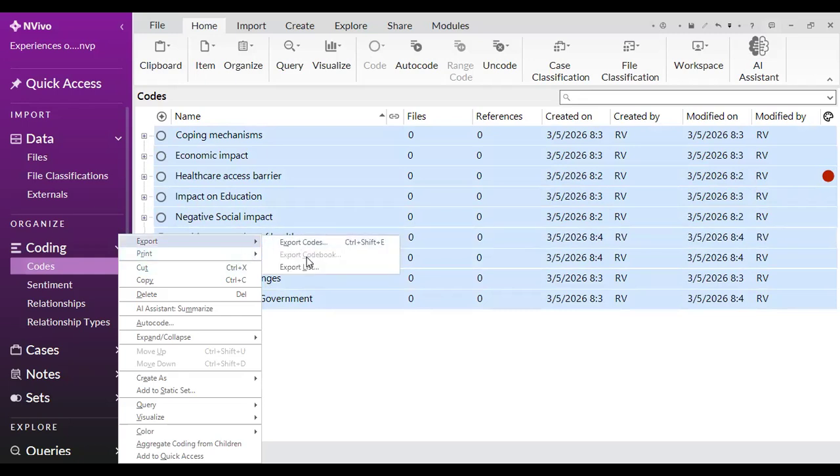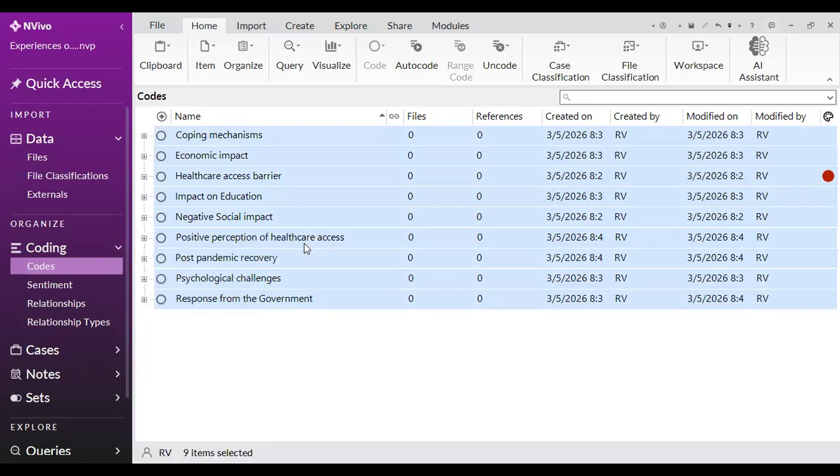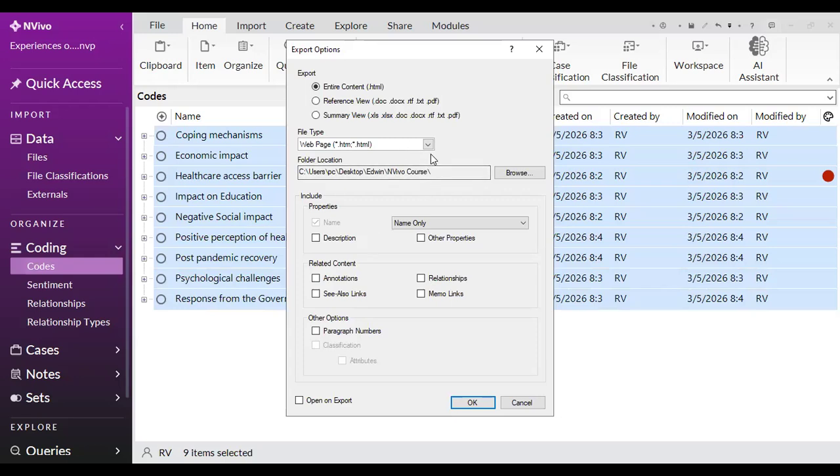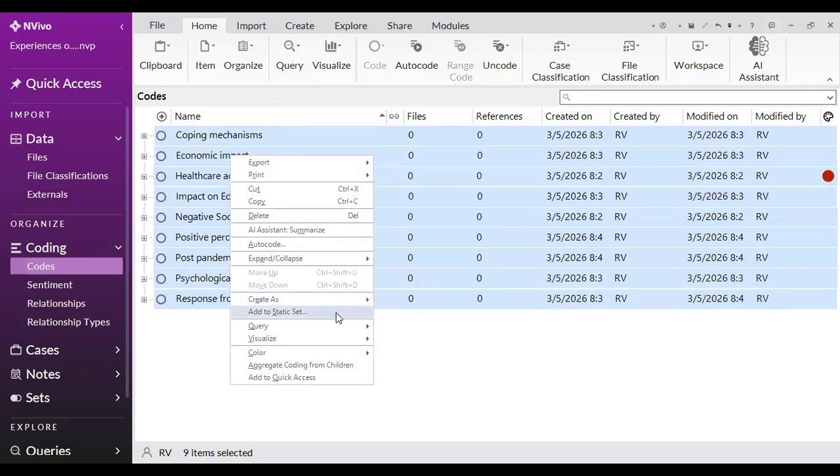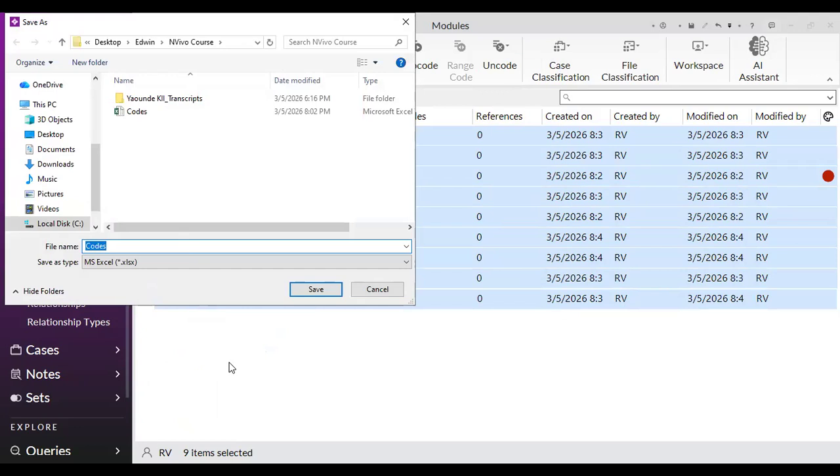export and we choose export list. You can also choose export code. It will come as a Word document. Let's export the code and then also export the codes, which will be a web page. So let's take export list. So we take export and then export list. And then we can call them codes of transcript, and we save.